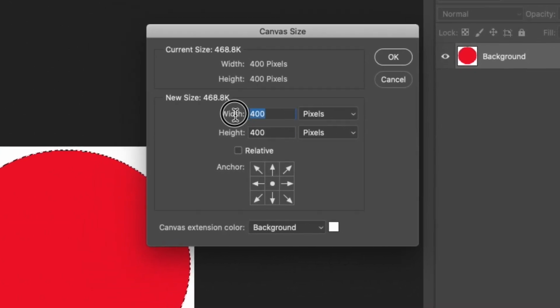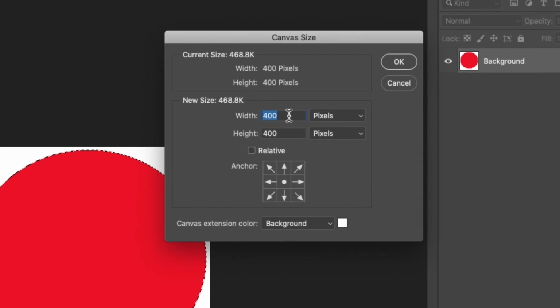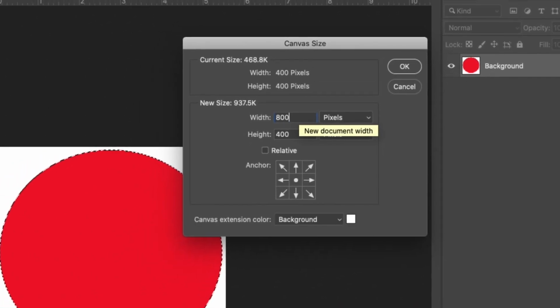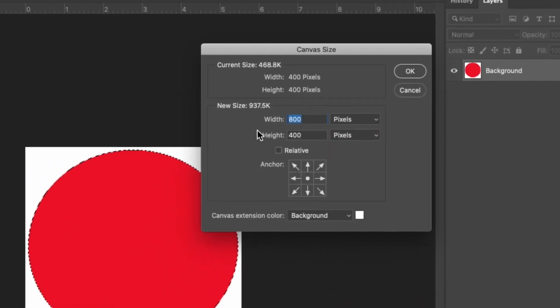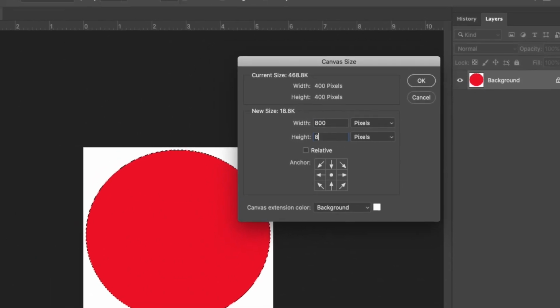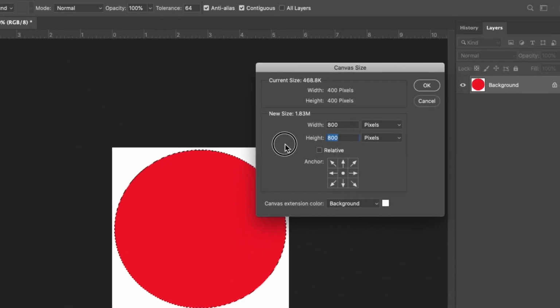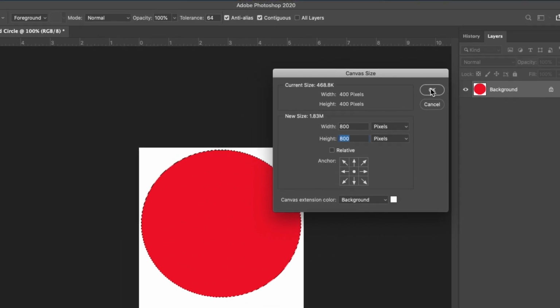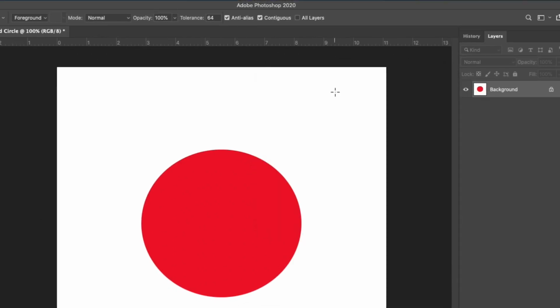So what I'm going to do now is increase the width to 800, and you'll notice there is no link icon here. So I have to increase the size of both numbers. Okay, there we have it. Now I'm going to press OK and watch what happens. There it is. Now I've got more room, more space, more area to work on. And that's how we increase the canvas.